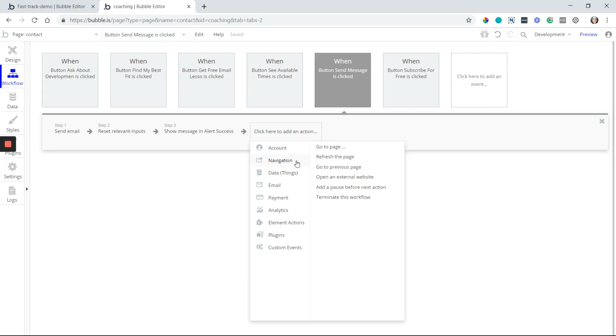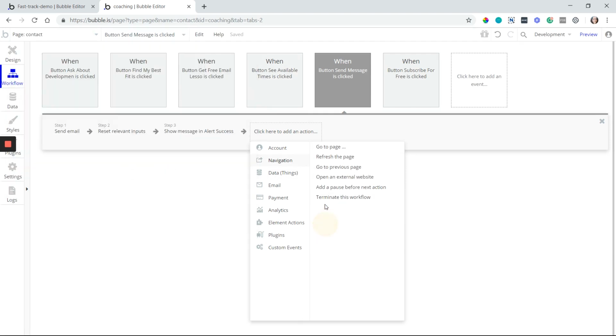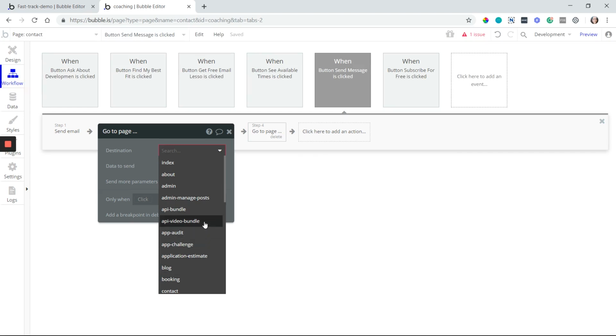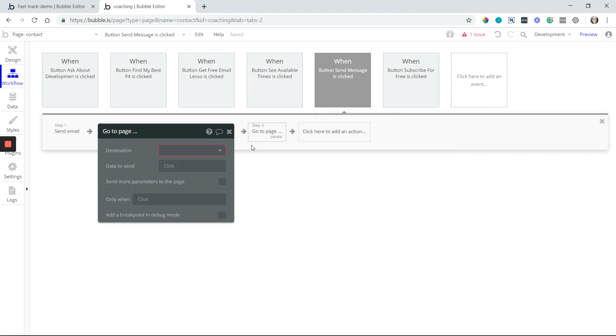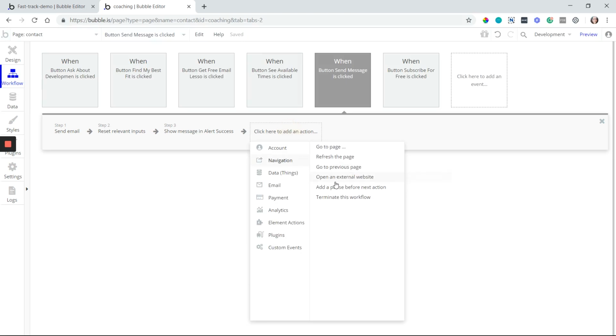Then you have navigation actions. These have to do with changing the page of the application, right? Because in our app, we can have multiple pages and we can take the user to all those pages by using this go to page action. We select the page we want to take them to, and when they click the button, they will be taken to that page. You can also refresh the page, or open an external website, so something that's not on your app's domain. Maybe if I wanted to take them to Google, for example.